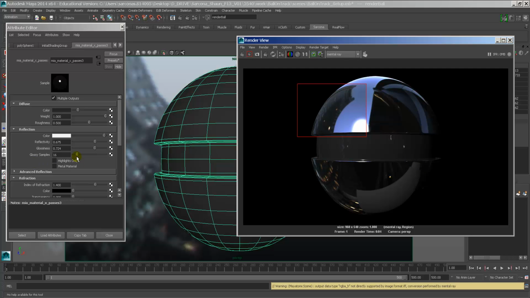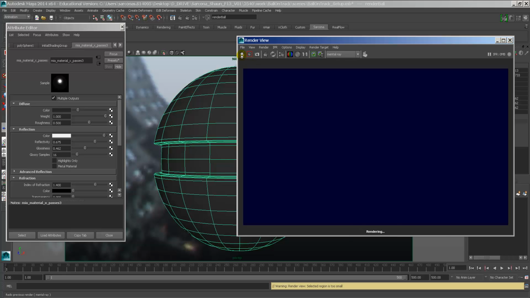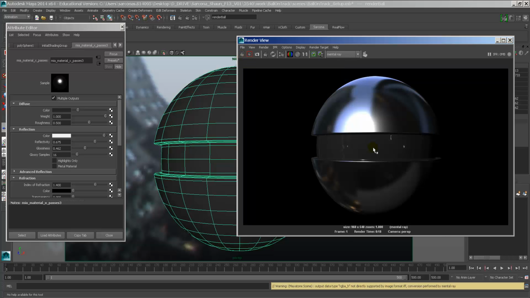And see how it's getting a little hazier. I don't want it to be so dispersed like it was the last time. Like that probably looks good there. Alright, so let's just do a full render. There it is. Okay, so now we have this ball like that.